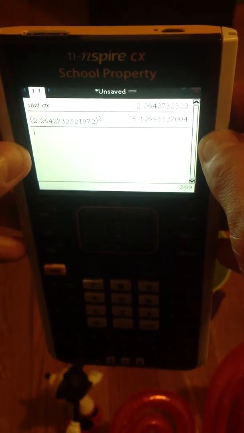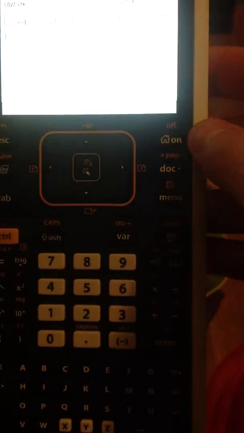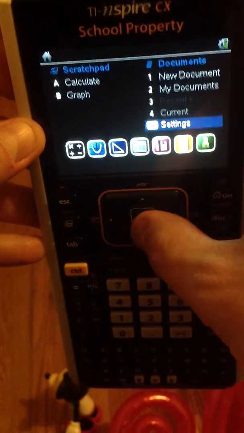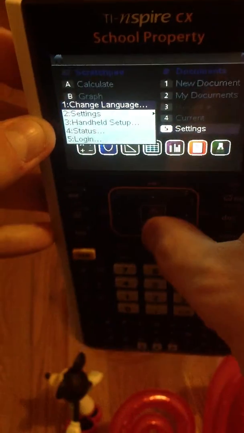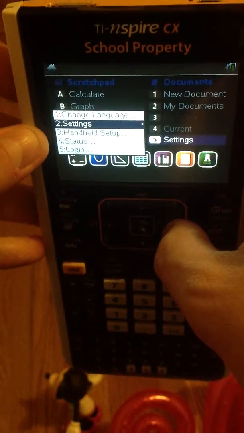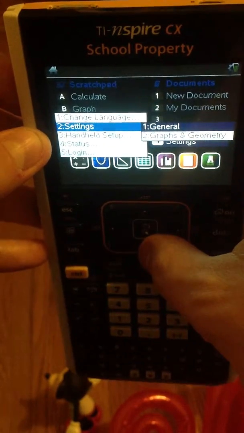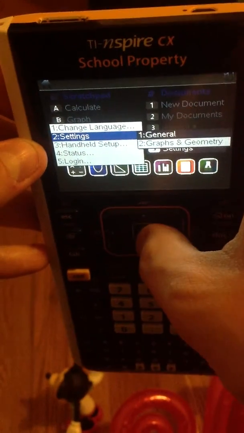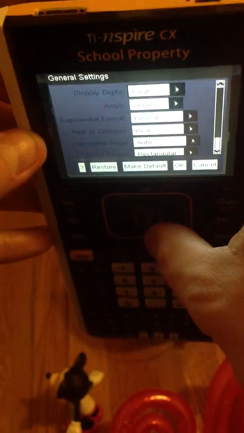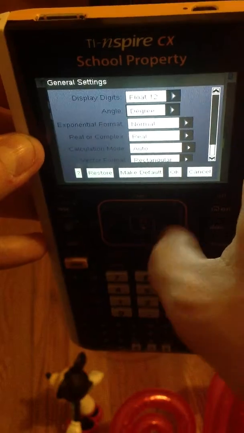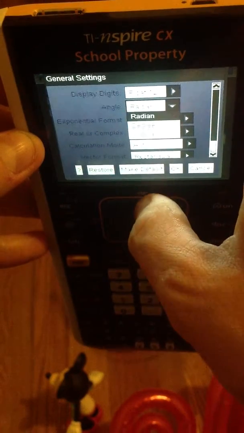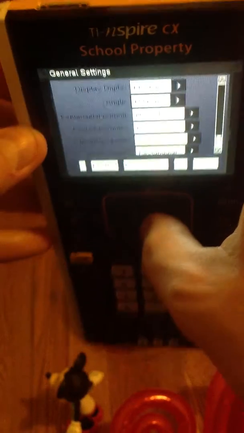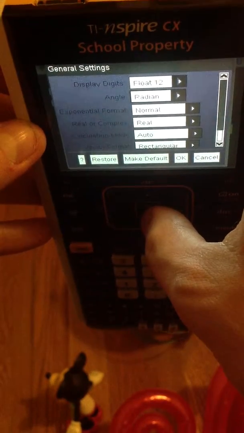So just to make sure we have it in radians, I'm going to click the home button and go to settings. Once again, we're going to general. We're not dealing with the graphs right now. Under general, you can see my angle is in degree. I don't want that. I want it to be in radians. So I click radians, and there we go. Now my angle is in radians.